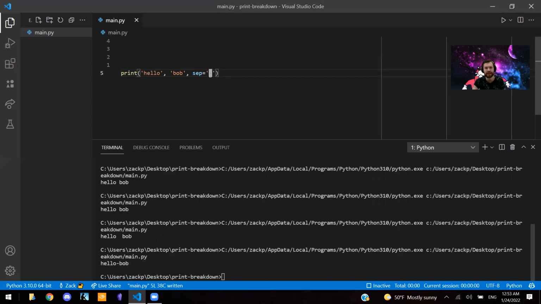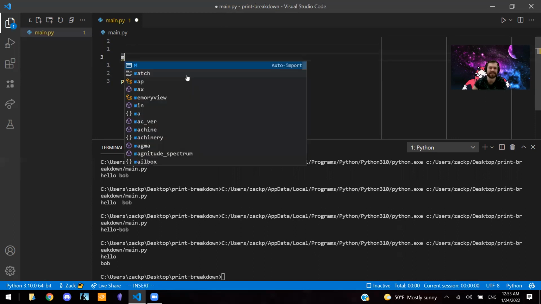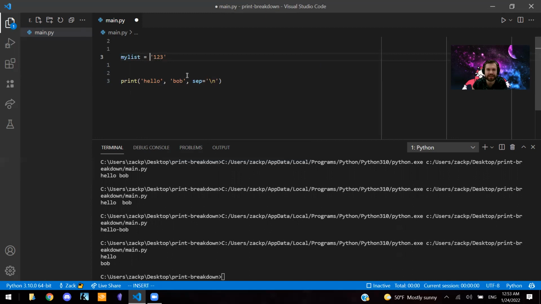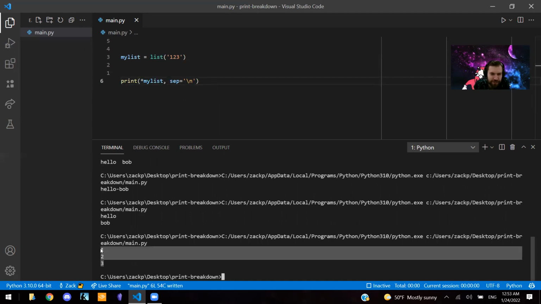Okay, that's pretty neat. But what if we do this? Let's say \n as the separator and run this. Okay, so now each of our items is on a new line. What happens if we take a list, like my list is equal to 1, 2, 3, and instead of just saying my list, we say star my list? Let's try this. Okay, as we can see, 1, 2, 3 are separated by a new line. That is why when you print this in a single line, without more than one print statement or a for loop, it is going to print 1, 2, and 3.